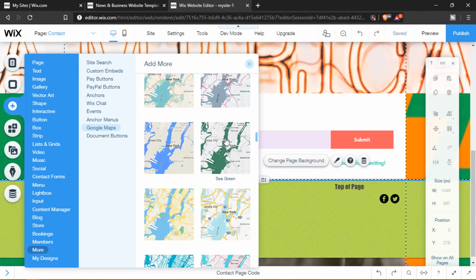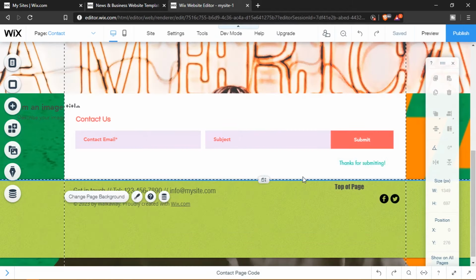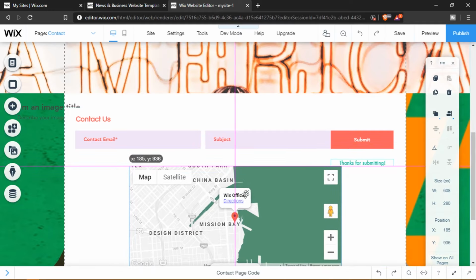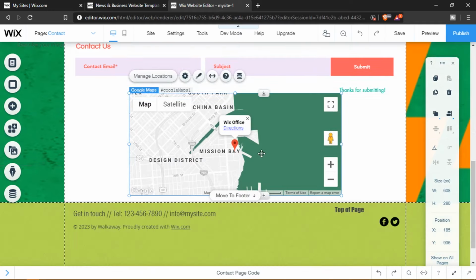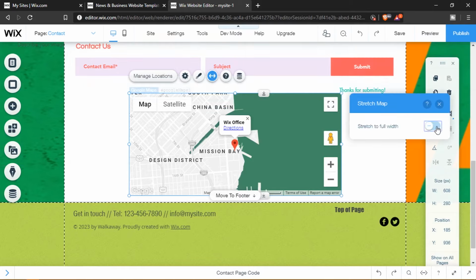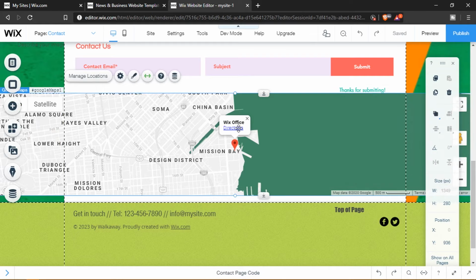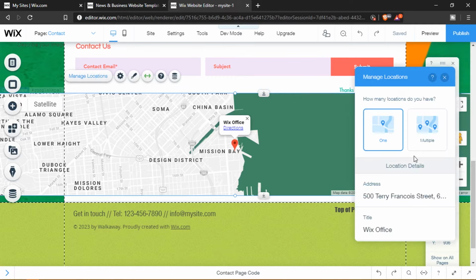So the Google Maps directs the, let me first put it here and then I'll show you. I'm going to choose this one with the green. So move it into place here using that guide, and then I'm going to click stretch to stretch it out to full width. This one gives the directions to your customers up to your store or wherever you are operating. If you click on it, if you go to manage locations, you can enter in your location right here.